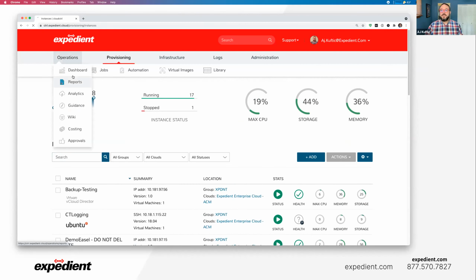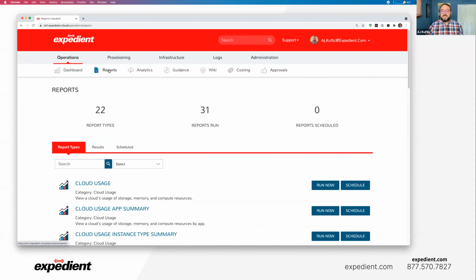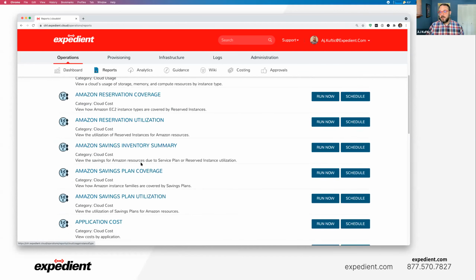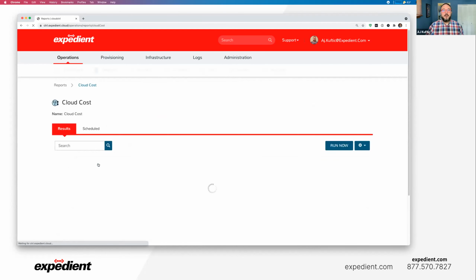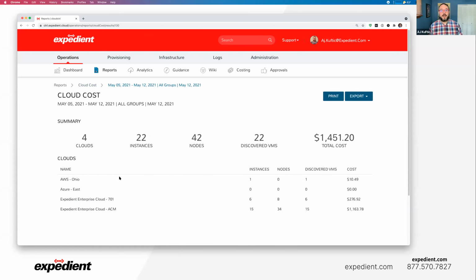And when I go down into my operations, I can see my individual reports. So I can see things like my cloud usage, reservations, application costs. But if I pick cloud costs, I can see my individual costs, or I can see my total cloud spend in one report. I can see that I'm using 4 clouds, I have 22 instances, and I'm spending about $1,400. And I can even break that down by cloud. So yeah, I'm only spending $10 in AWS, and I'm spending $1,000 in Expedient Enterprise Cloud, but I also have 15 instances here instead of the one that's over here.